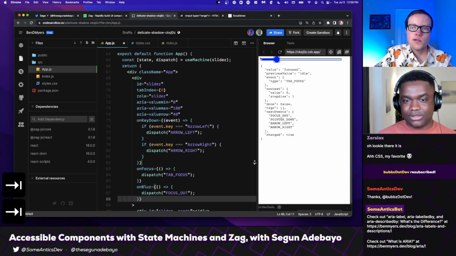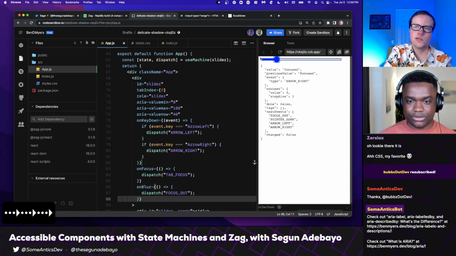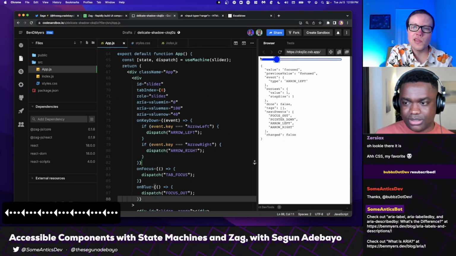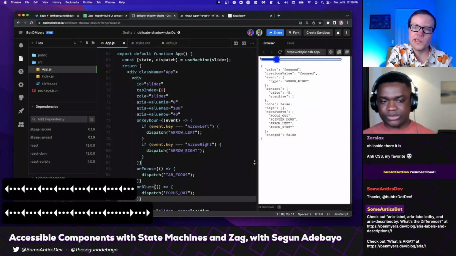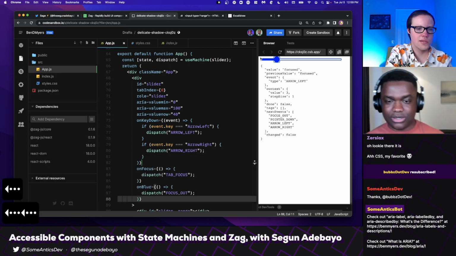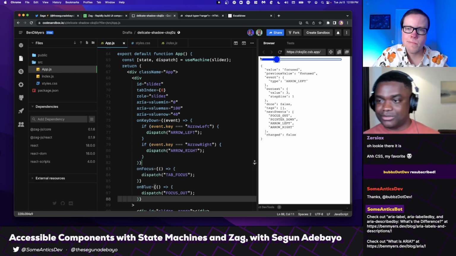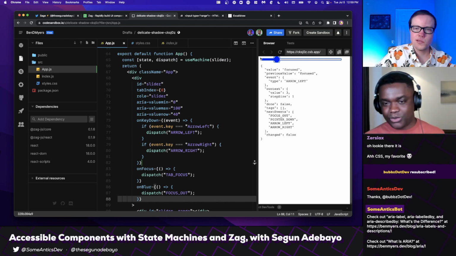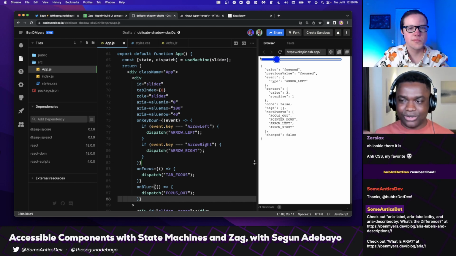And now let's see what happens when you do the interactions. I'm looking at the value and the context, and it's going up and down. Exactly. So now we see that the context value is actually changing. And now you see that all of the logic and all of the things are happening within the machine. All you need to do is glue that to your UI.